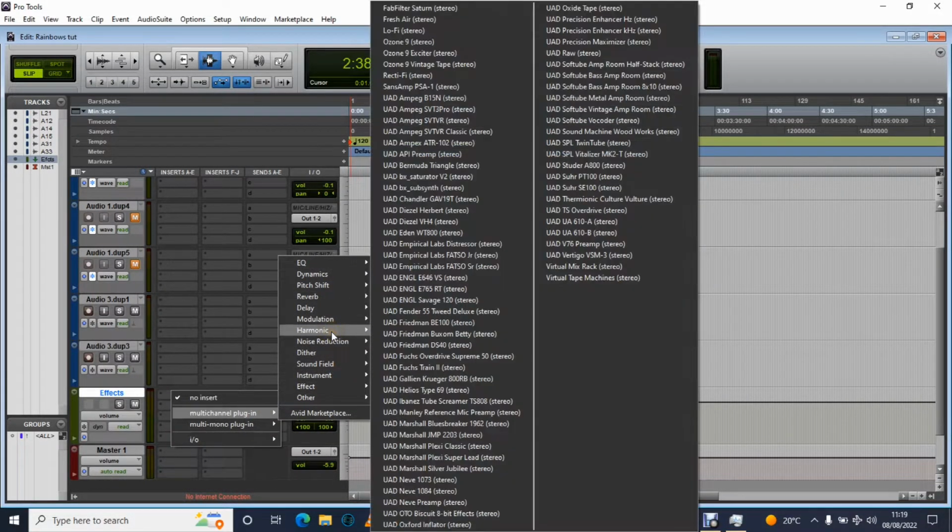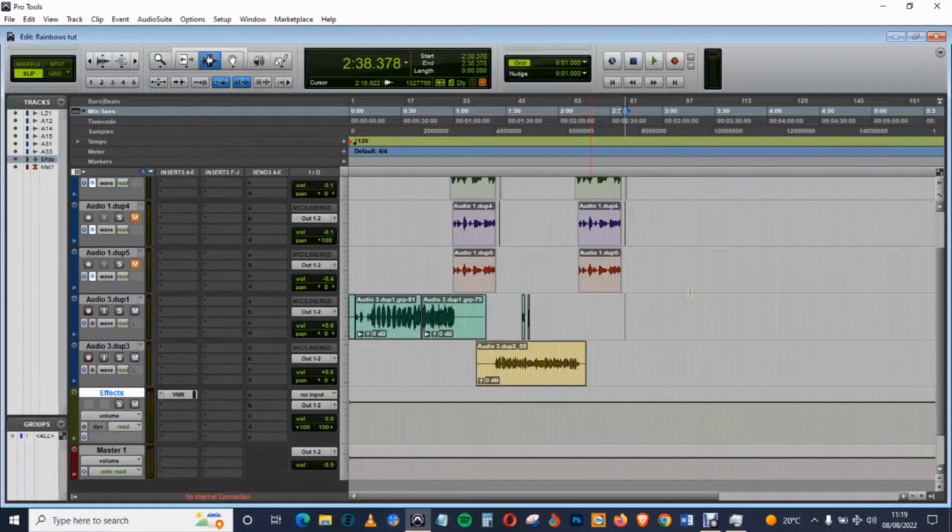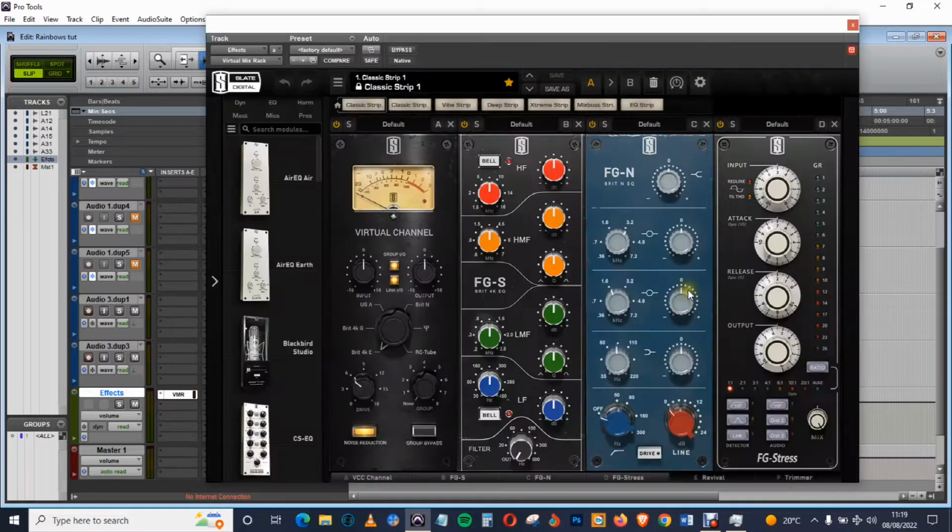And I'm gonna use the VMR, the Virtual Mix Rack by Slate Digital. Now I only put two plugins on my main bus, okay, just to give you that clarity, guys. Once again, just to give you that clarity. That's all I'm looking for, okay. Remove all of these things.